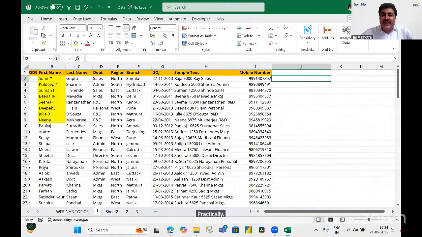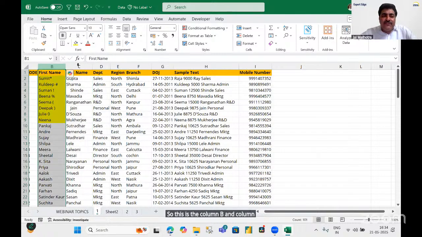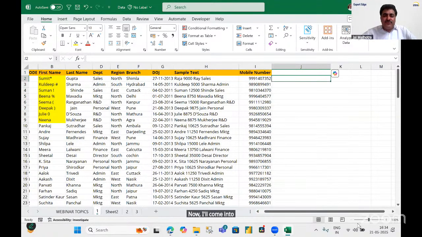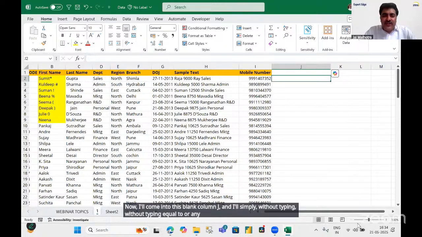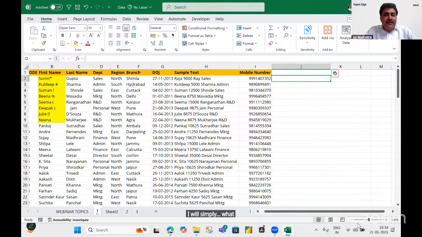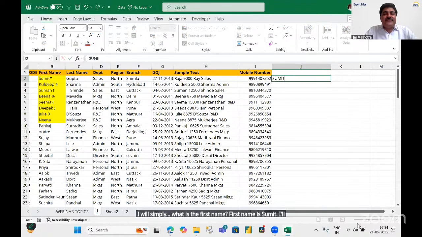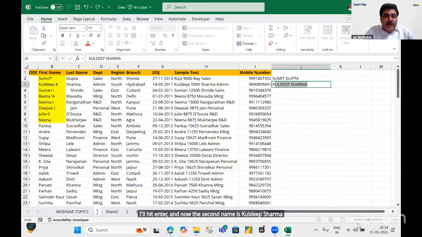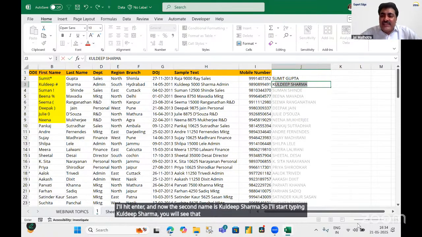I'll do it once again by taking a simple example, the first one. So this is column B and column C, wherein we have first name and last name. But in first name, we have some special characters, as you can see. Now I'll come into this blank column J and, without typing equal to or any formula or function, I will simply type the first name, Sumit. The last name for Sumit is Gupta. I'll press spacebar and type Gupta here. I'll hit enter, and now the second name is Kuldeep Sharma. So I'll start typing Kuldeep Sharma. You will see that the preview is generated.